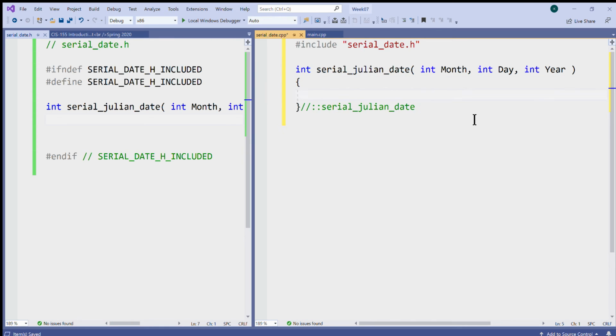So once we start typing inside, we can see that this is our serial Julian date function. Here we can write its implementation, but at least to be able to compile it, we can just return 0, right? Because we don't have an implementation, but we can have an empty function which takes 3 integers, does some computation, and returns the integer back, right?